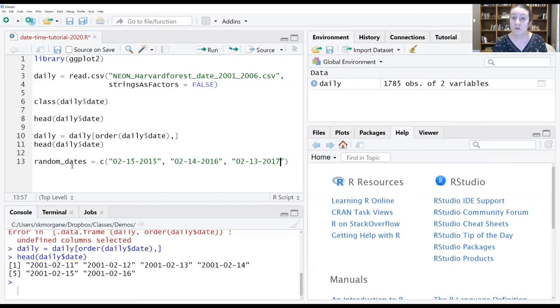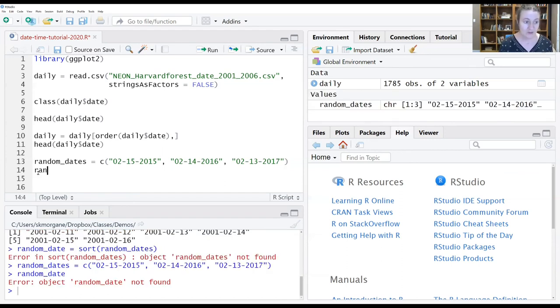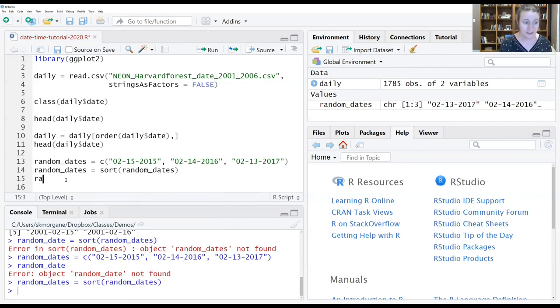If we wanted to have these sorted in a way that makes sense to us, from the earliest date to the latest date, then we want them in the order that I have just typed them, 2015 being the earliest date and 2017 being the latest date. But when we sort these, the computer doesn't know that they're dates. So let's see what happens when we sort this. I'm going to make random dates, and then because this is a list and not a data frame, we're going to use a different command to sort our dates. Give it the sort command and then just give it random dates. Let's run this. And now let's look at what the computer thinks it did.